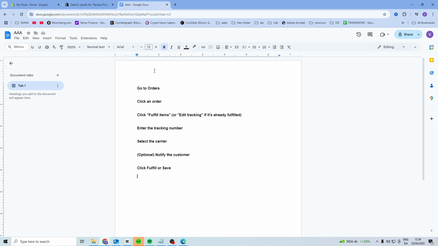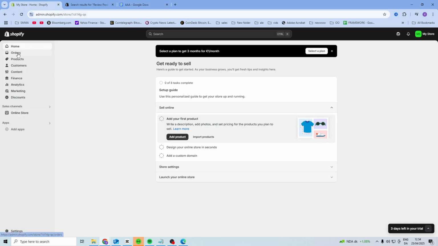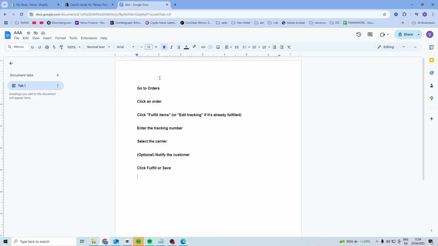What you want to do is click on Orders from your Shopify dashboard right here. Once you're inside of Orders, you want to click on the order and then click either Fulfill Items, or if it's already been fulfilled, click Edit Tracking.